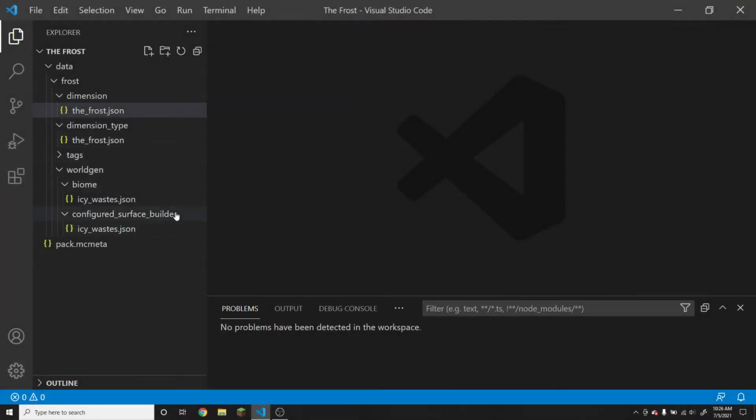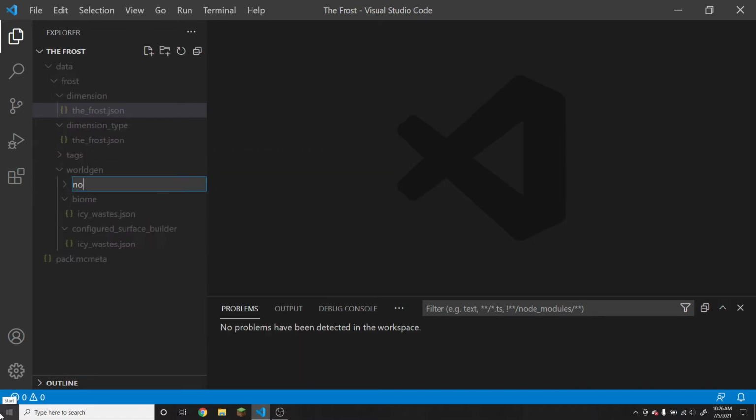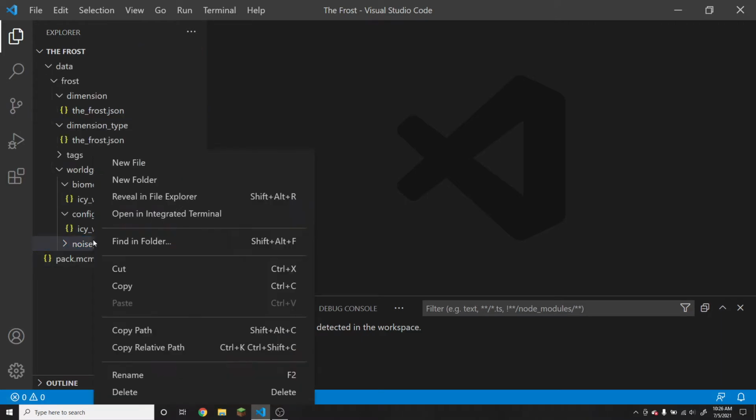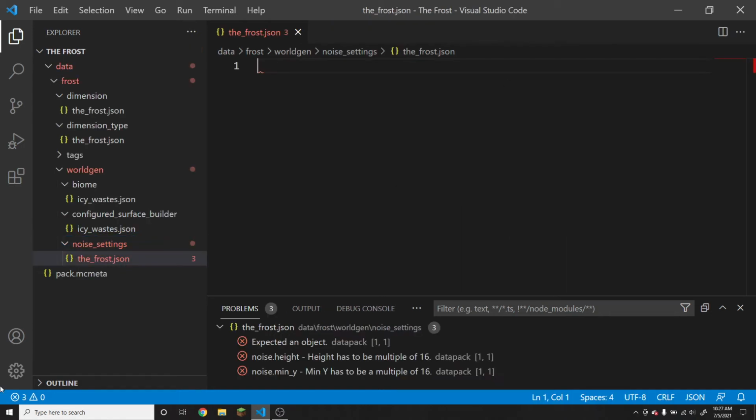So the first thing that you're going to want to do is go to your worldgen folder, and in there create a new folder and call this noise_settings. And then in noise_settings, you want to create a new file, and you should just call this, I guess, the name of your dimension, and then .json. It doesn't really matter what you call it, but that's probably what you should call it. So the_frost.json is what I'm going to call this.